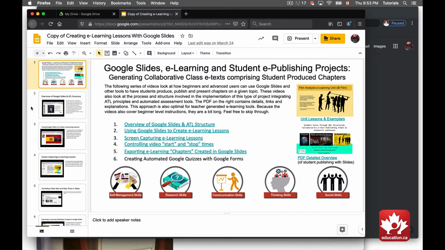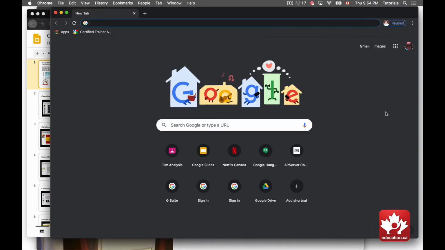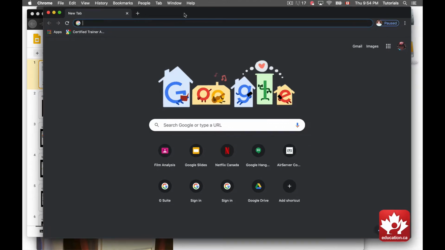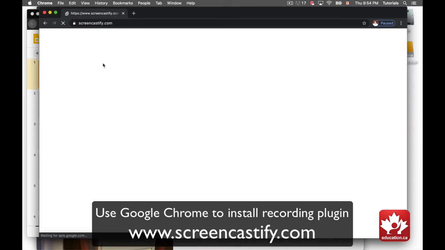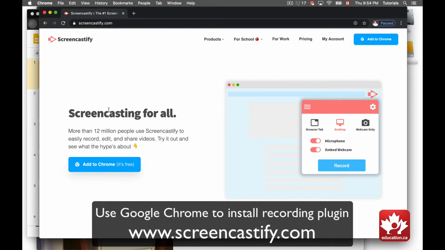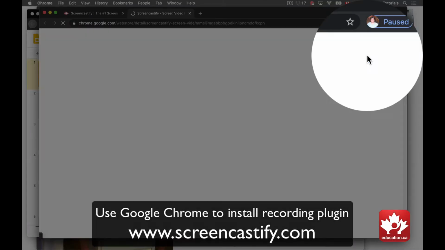Okay, so today we're going to compare and contrast various screen capturing tools, and we're going to start with Screencastify. I'm going to use Chrome for this because it has a plugin built in. So we'll go to screencastify.com and we're going to add it to Chrome.